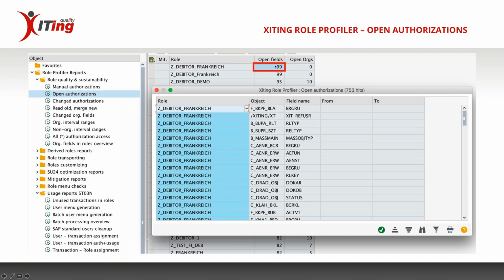And then you can double click maybe on the 99 here, and you see a list of all the 99 open fields that you have in that particular role. And not every finding, of course, may be an issue, but at least it gives you transparency over how many open fields you have, and then you can decide if that is indeed an issue that needs to be addressed, or if you can ignore it. And if you want to ignore it, you can what we call mitigate that particular finding, which basically hides it temporarily from the report.